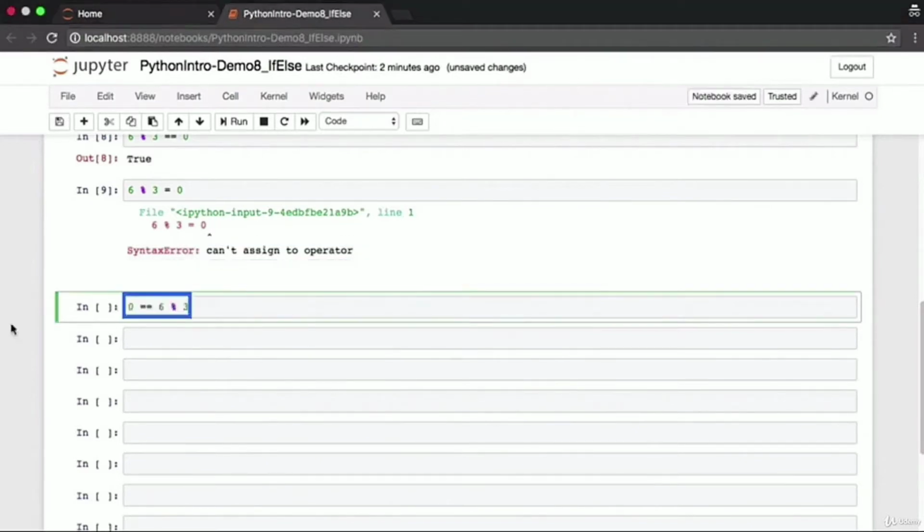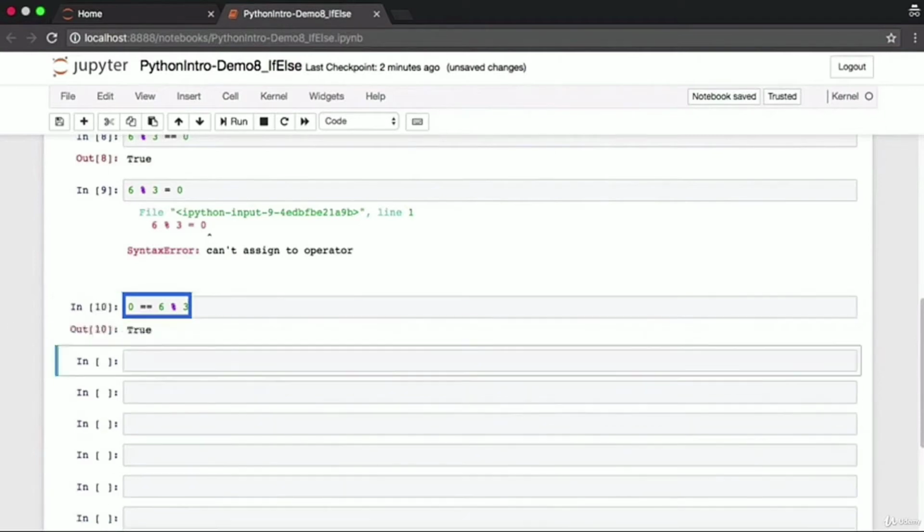You can swap the right hand side and the left hand side when you're performing conditional equality checks. This is the same equality check that we've seen before. We want to know whether 6 divided by 3 has a remainder or not. 6 modulo 3 is indeed equal to 0. This condition evaluates to true.